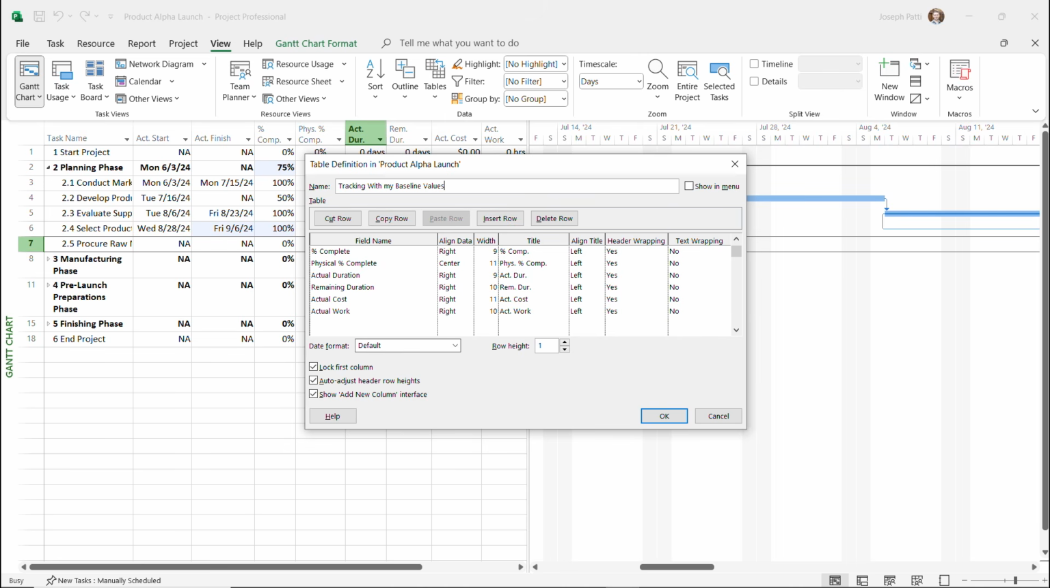For instance, I don't mind right now about the actual work, so I can click on it and I can just delete this. Or maybe I don't want actual cost neither. So you can just press the delete key on your keyboard.